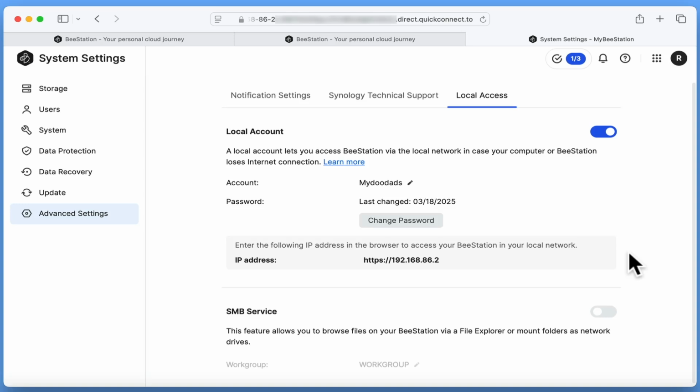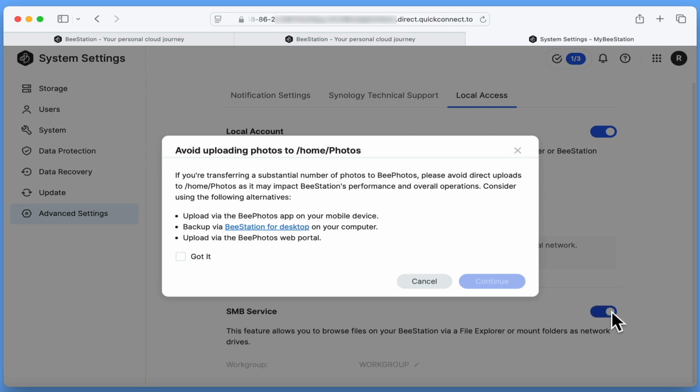If you have not assigned your BeeStation with a static IP address, we recommend that you do, as you don't want to have to continually check what IP address your BeeStation is using. Let's now enable SMB service so that a computer on our home network can browse for and access the network shares on our BeeStation. First, we're issued with a warning that we need to avoid uploading large numbers of photos through our network shares, as this will affect the performance of our BeeStation.